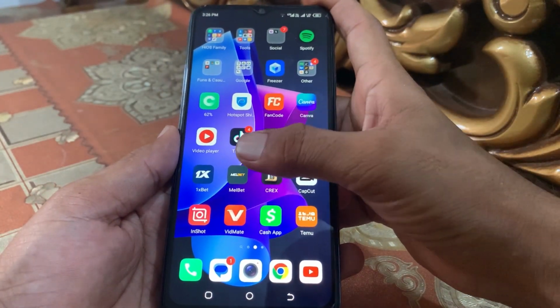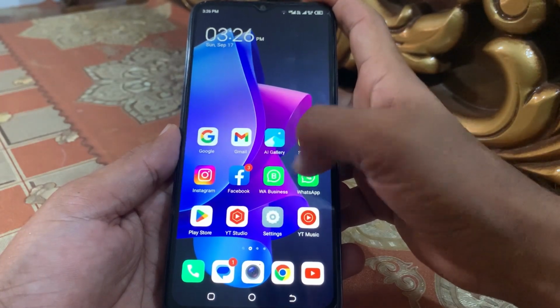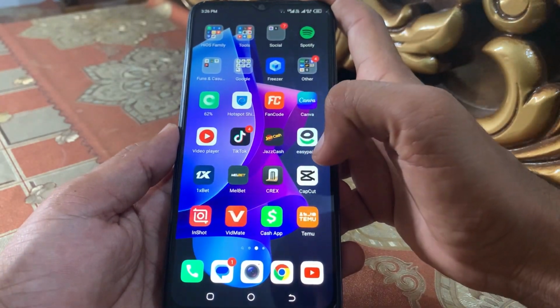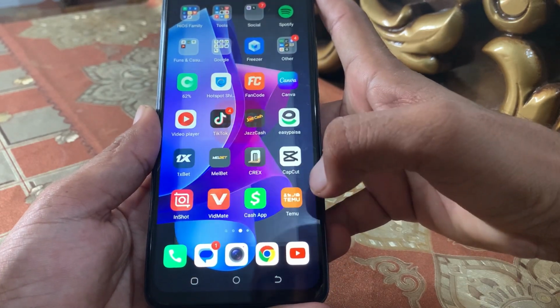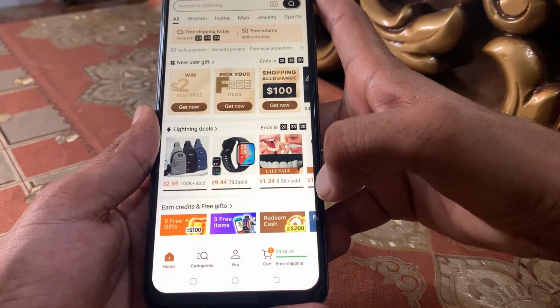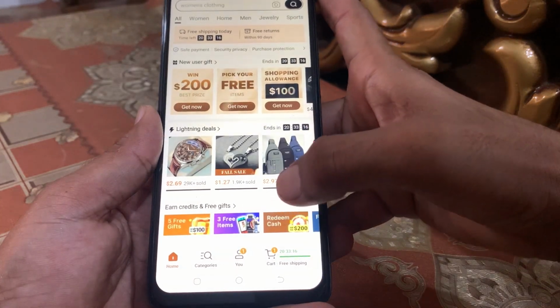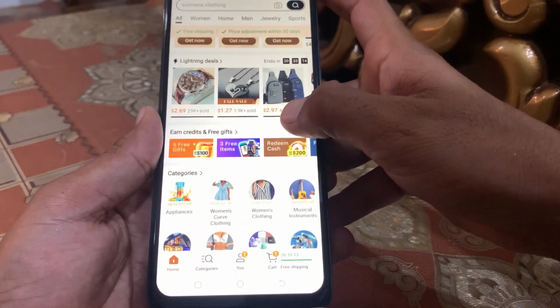So guys, in this video I'm gonna be showing you how to use Temu coupon code. So guys, let's get started without wasting any time. First of all guys, what you need to do is just simply open the Temu app. Now after that guys, what you need to do is just simply buy something from here.